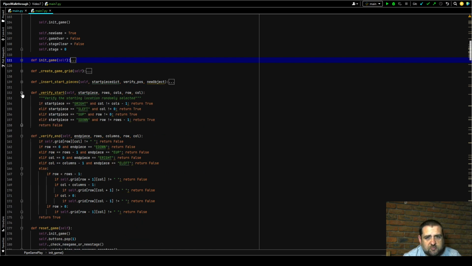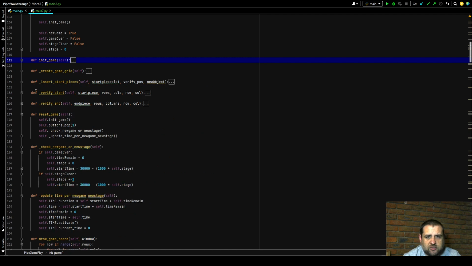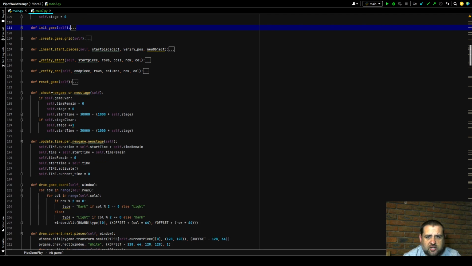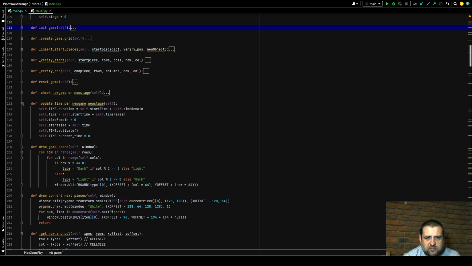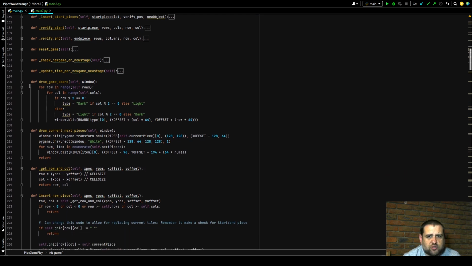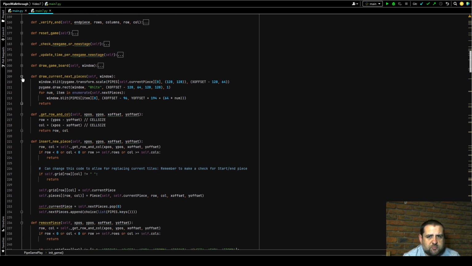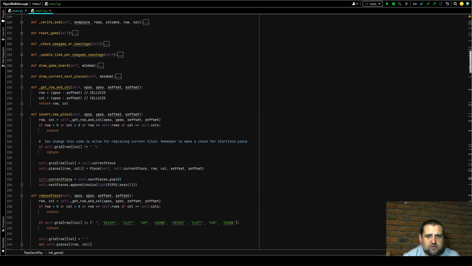The verify start method, done. Verify end, we're done with. The reset game method, we are done with. The check new game or new stage method, which we created, is done with. The update time, we are done with. The draw game board method, we are done with. Draw current next pieces, we are done with that method.